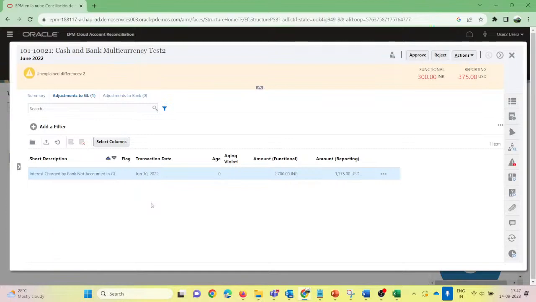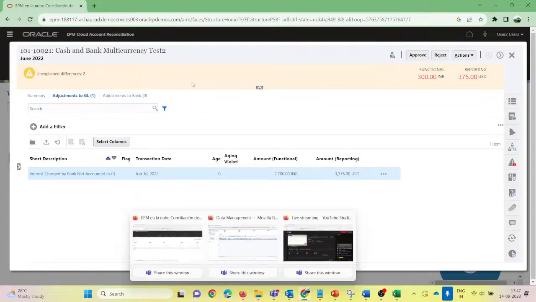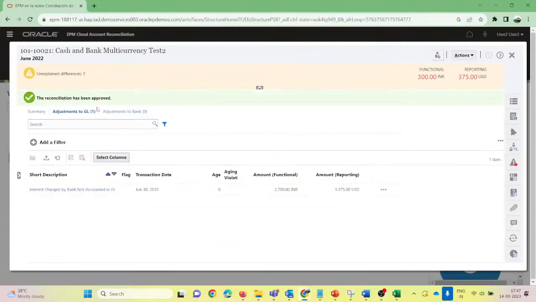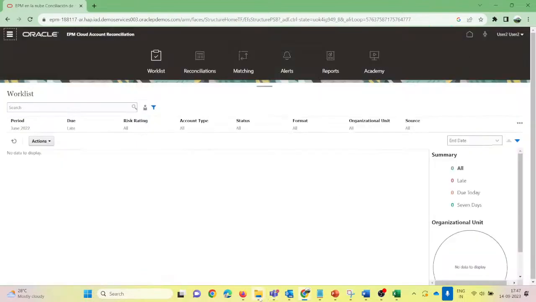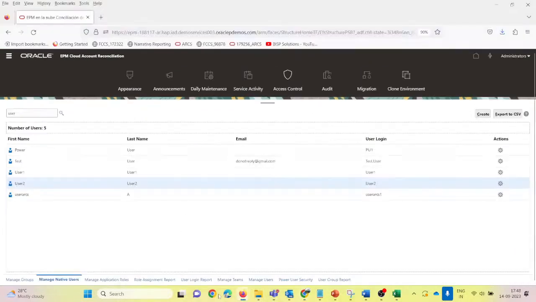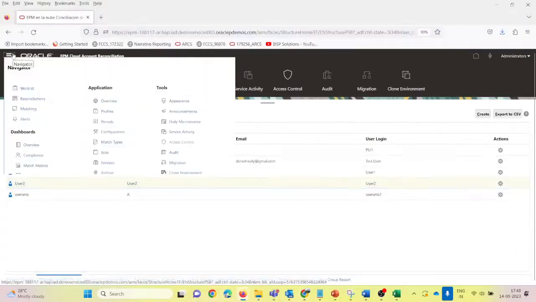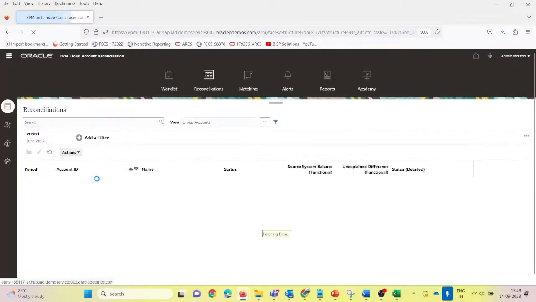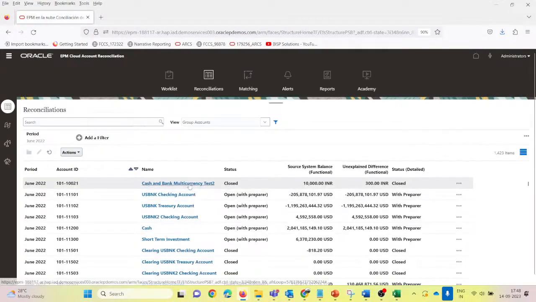So it is the preparer who is supposed to do all this task. So he will just make a comment and approve it. The reconciliation has been approved. And let's see under reconciliation from admin window. Now this has been closed, but the difference of 300 is still there.